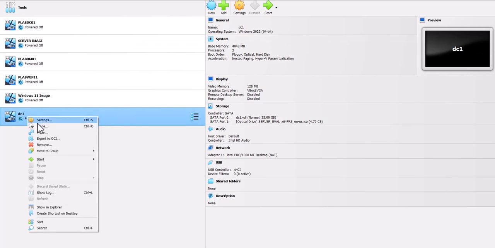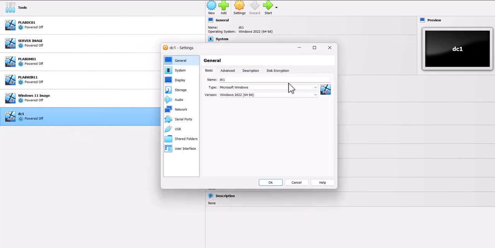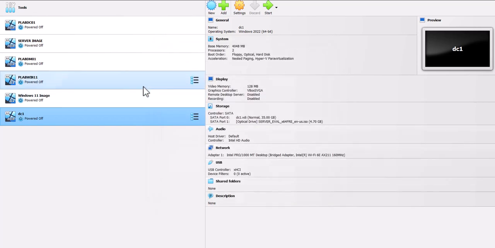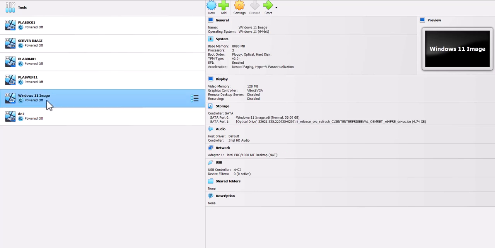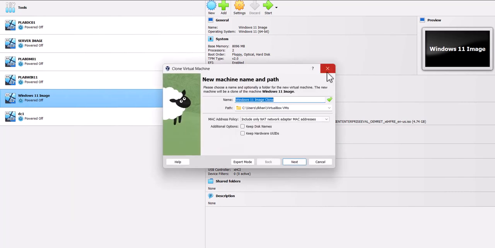So DC1 is there. I'm going to go ahead and right click on the settings. I'm going to use a network, which is bridge network. This is something that I discussed in the lab creation video. If you have watched it, you know what this means. So I'm going to click OK. And for a client inside our test environment, we're going to use a Windows 11 image. I already created this, so I'm going to clone an image of Windows 11 now, and I'm going to call it client 1 and click next.